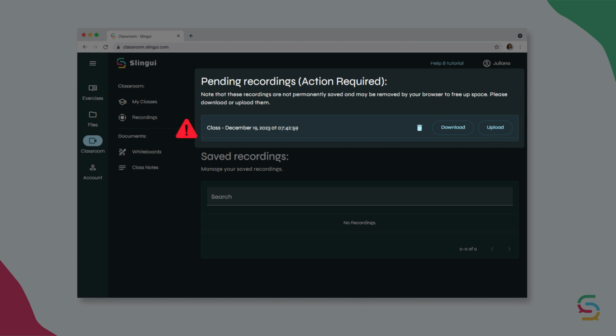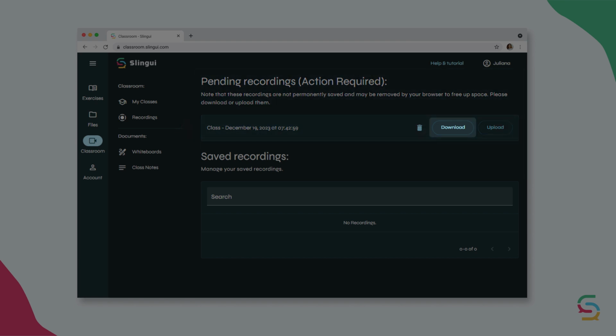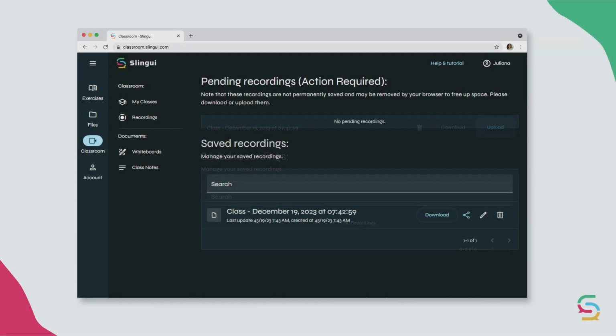Please note, recordings in this section aren't permanently saved and might be removed by your browser to free up space. Download or upload them promptly to prevent any data loss. Downloading a recording saves it to your computer. Uploading a recording to Slingui moves it to the Saved Recordings list.